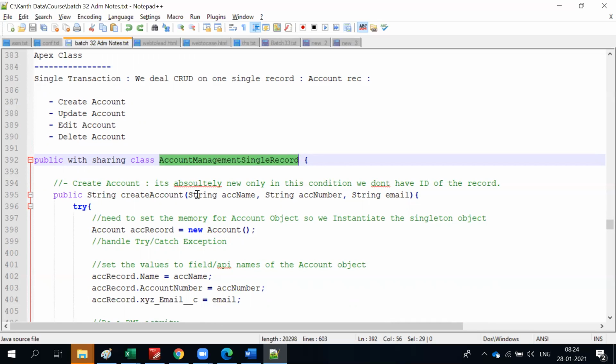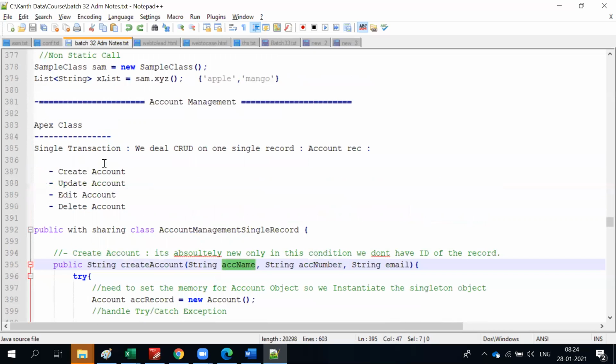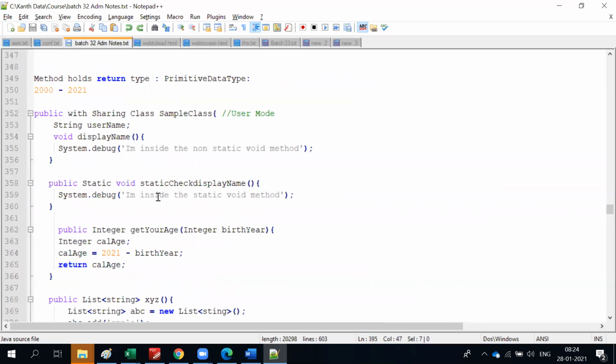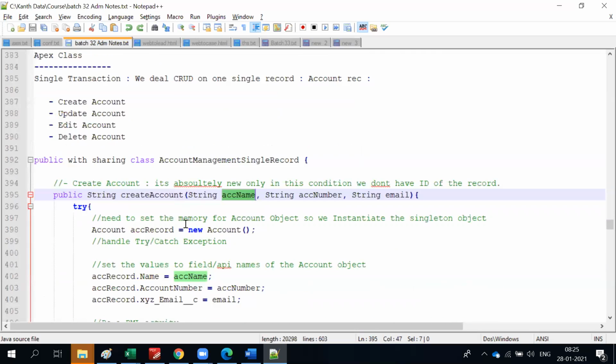where you try to pass three params. Let's say act name, act number, and then email, all of the type string. Look at this. This is the basic fundamental which we understand, how a method should be defined, static or non-static. All that would apply in the real case also. Look at this: public string. String is a data type which I'm trying to return.